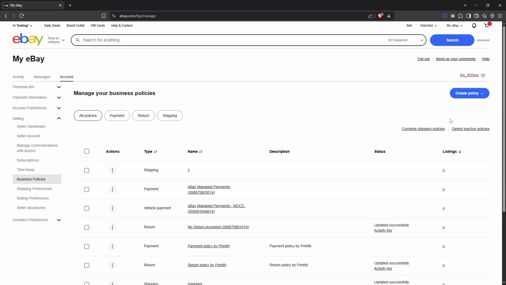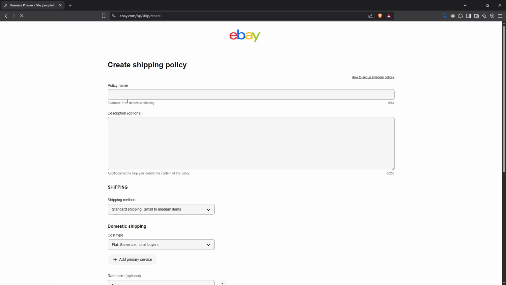Now look for a button that says create policy. When you click it, you'll be prompted to select the type of policy you want to create. Since we're focusing on shipping today, choose the shipping option. This is where you'll begin crafting the specific details of how you handle and charge for shipping.